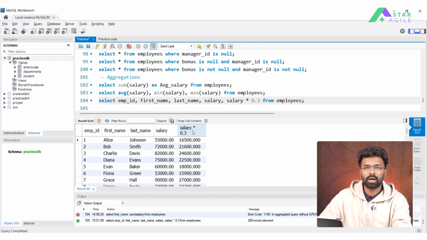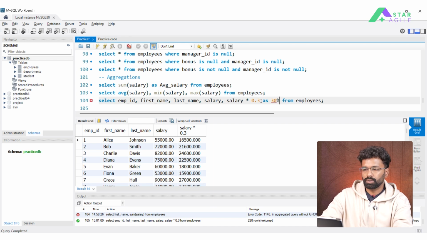In this generated column, whatever calculation I do shows as the heading. I don't want to show it like this, so I'll simply give it an alias as bonus.